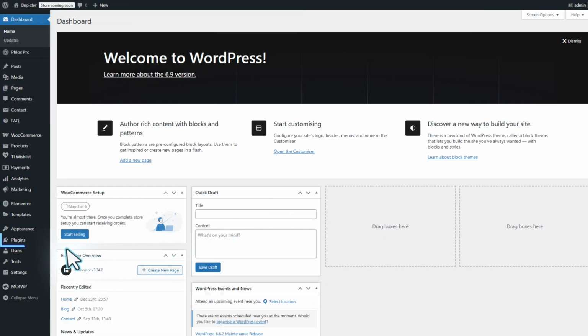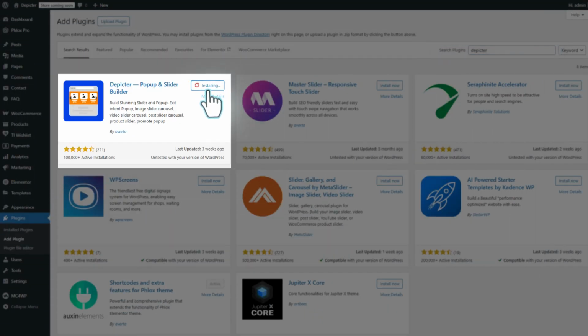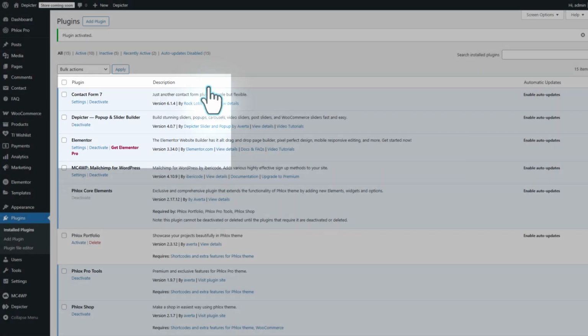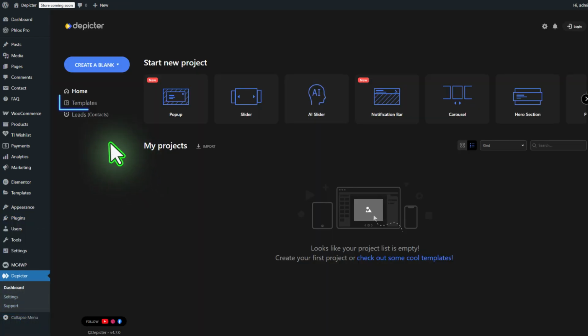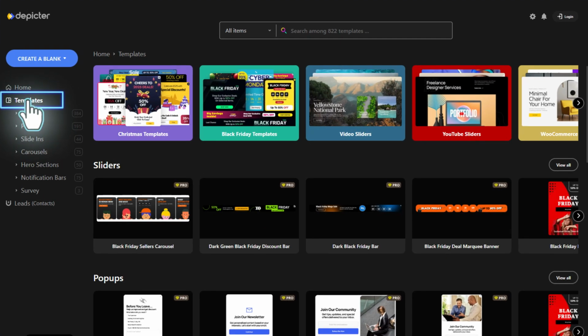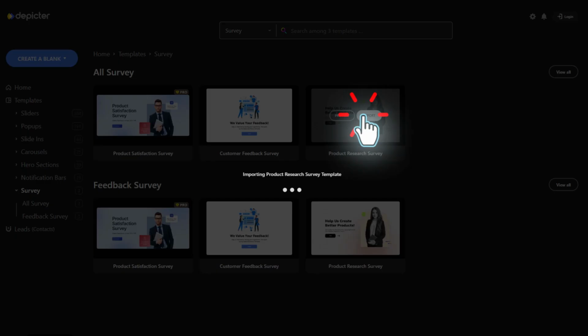From the WordPress dashboard, go to Plugins, Add Plugin. Search for Depicter, install it, and activate the plugin. Once it's active, head to the Depicter dashboard. Inside Depicter, click on Templates. Open the Survey category and import one of the survey templates.